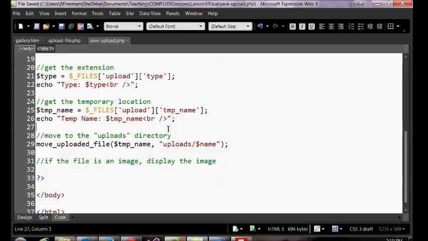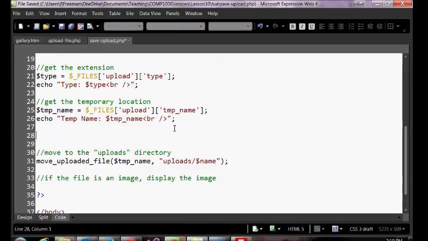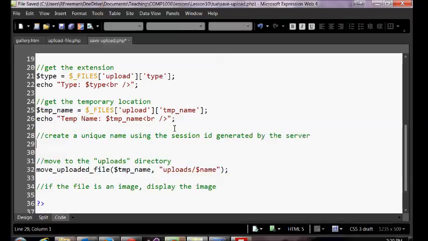Here's a simple way that I like to use to name the files. Every session is automatically assigned a unique ID number by the web server. So what I like to do is access that session ID and include that ID as part of the file name. That way, even if we all uploaded the file with the exact same name at the exact same time, each one of us would get a unique name. Okay, let's look at how this works.